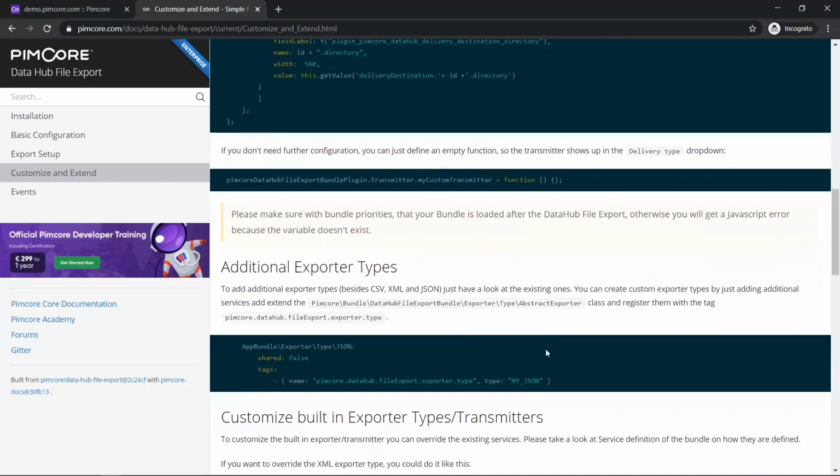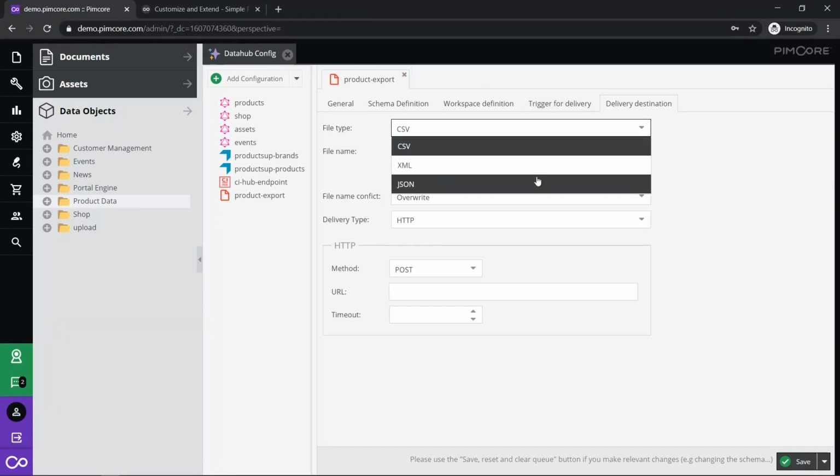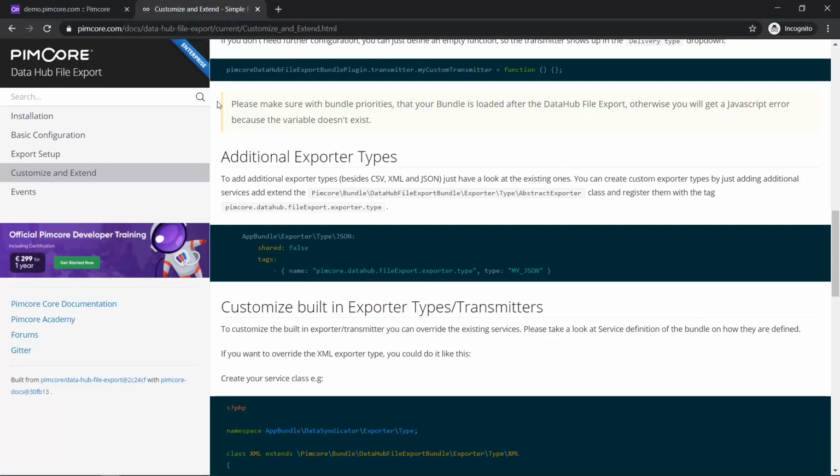Second option is that we can add additional exporter types. Exporter types are the types of the file, like the CSV, XML, and JSON we have right now. And to add additional ones there, we just need to add an additional service which extends the abstract exporter class, and then register the service again with a certain tag, which is the exporter type tag.